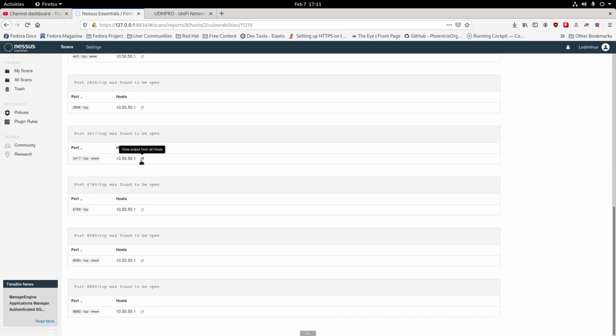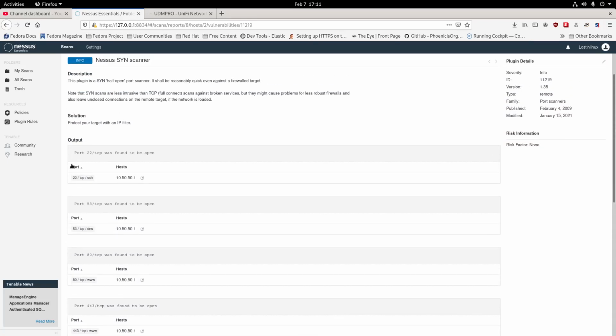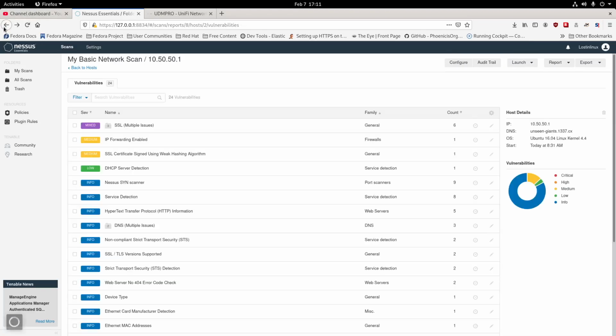It tells us that you want to run a port scan. It tells us everything, kind of like what Nmap does, but you can also click on there and it tells us what's going on there. It tells us what can be found and what's open here.